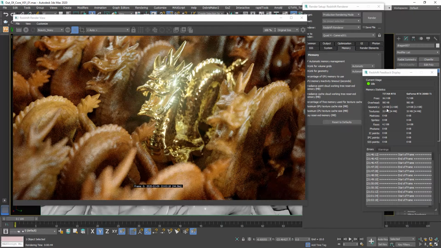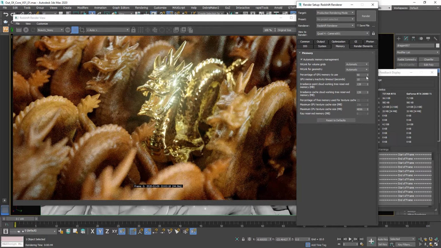So that geometry, 1.9 gigabytes, means that from those 16 gigabytes, 1.9 gigabytes Redshift used to reserve for geometry cache, and it did the same on both of these cards, the same amount of GPU memory. So as I mentioned, it has enough memory to store all the geometry data. But now I'll show you what happens when Redshift goes out of core.